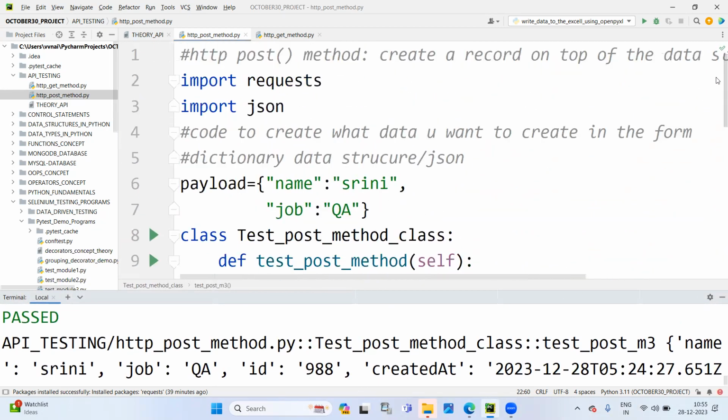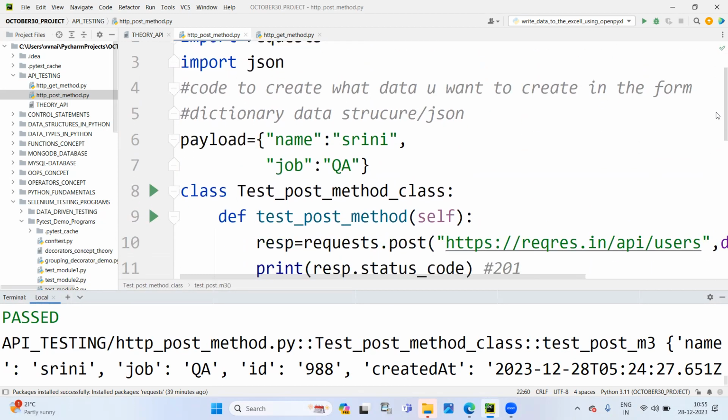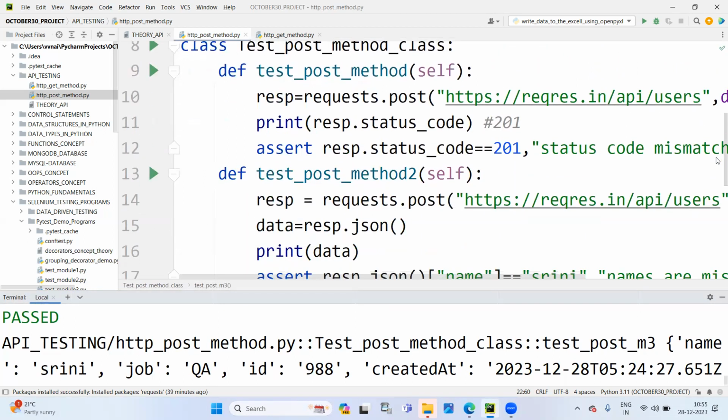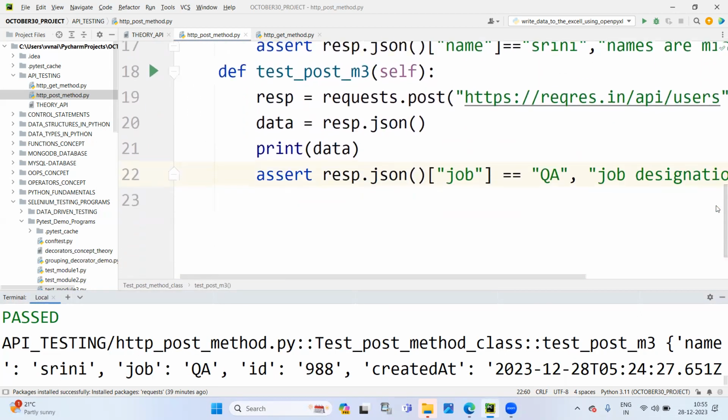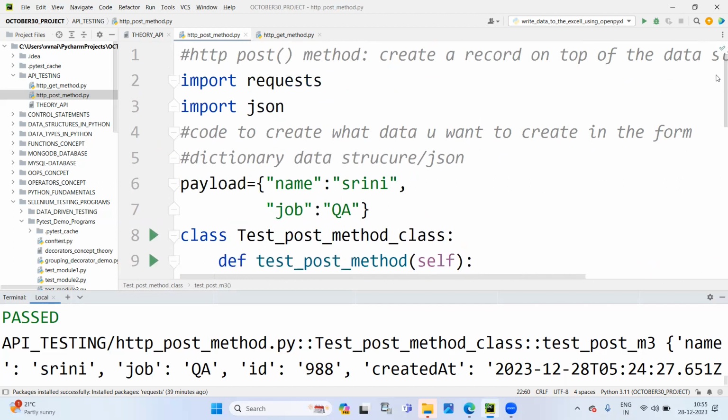So you have learned how to use the GET HTTP method in order to perform the operation called getting the data from the API endpoint. And you have learned how to create new data using the POST method over the API endpoint also. Yes or no? So let's go to another method.